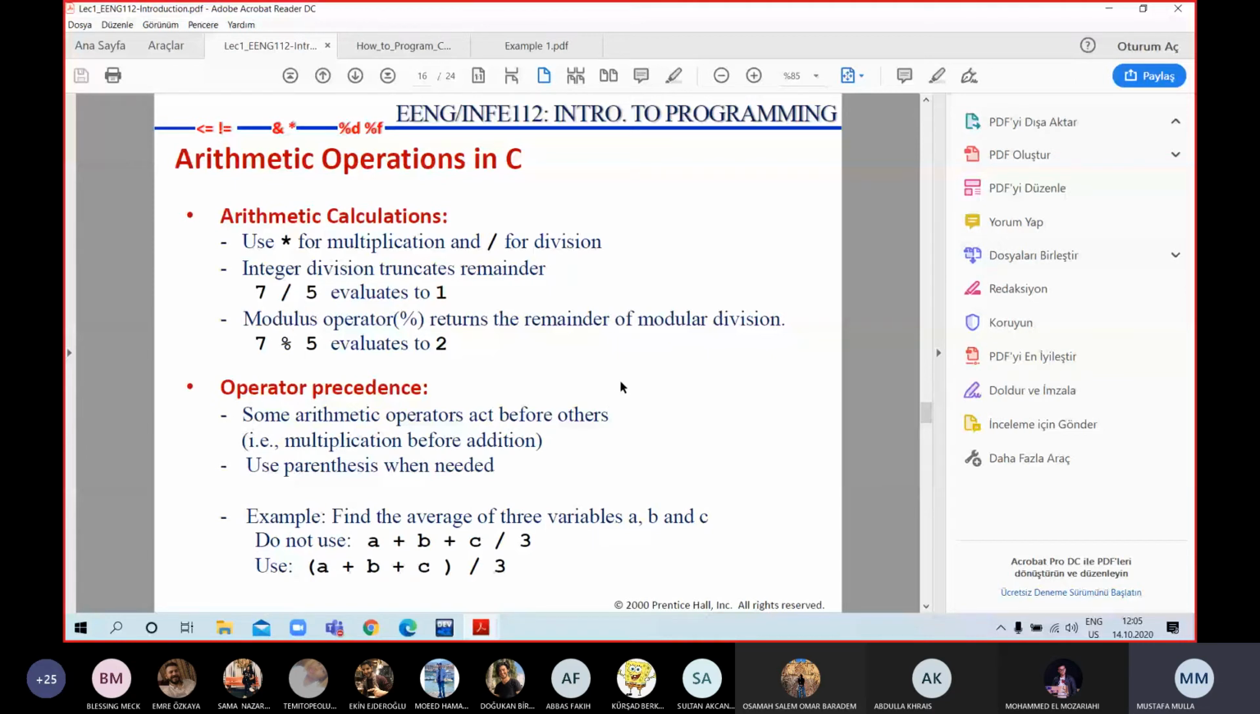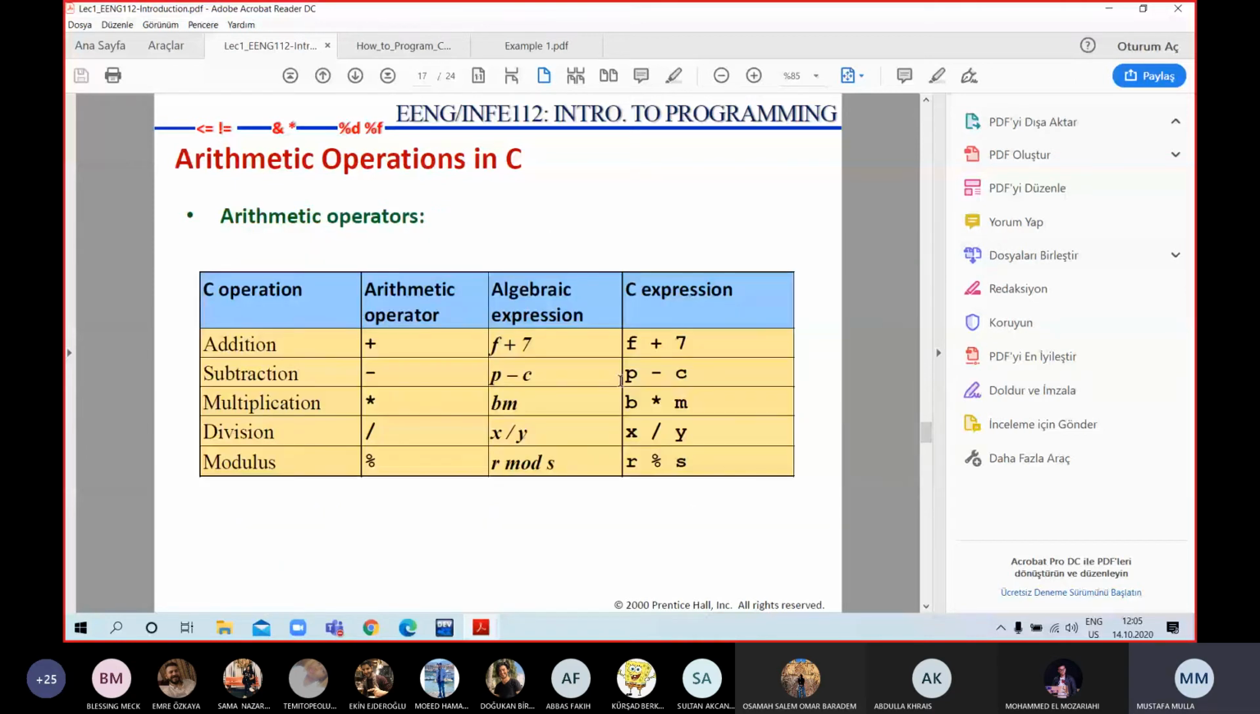And this is the priority list. Sorry, these are the operations. Addition is directly plus. In the algebraic expression it is plus, and again in C it is plus. Subtraction is minus, the same. Multiplication, as we discussed before, is the asterisk. Division is the same. Modulo, sometimes we are going to use it. What is modulo? It's the remainder part when you divide two numbers.